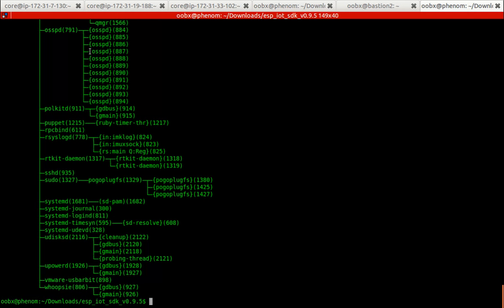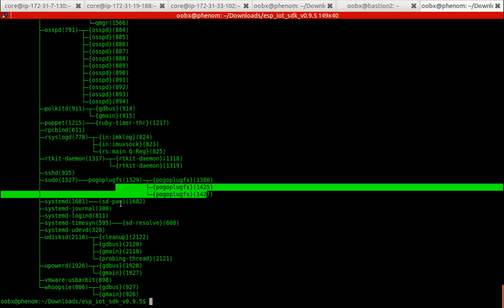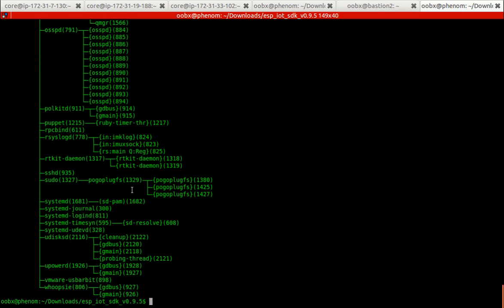So this shows you your processes in a tree format, like sudo's running pogo plug fs with 3 sub-processes and whatnot. So you can kind of see when I kill this process, I'm going to also likely kill or orphan these other processes. They might go stupid without the parent, or they might just cleanly die also. All right, so look, I'm kind of getting long-winded here.